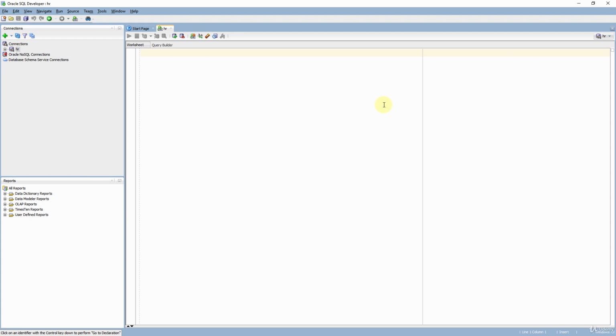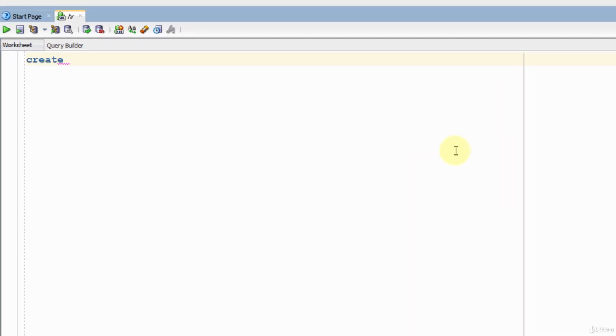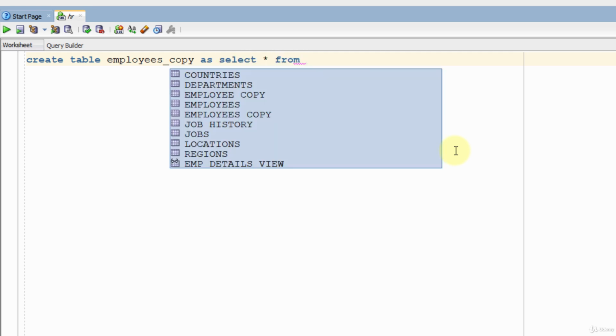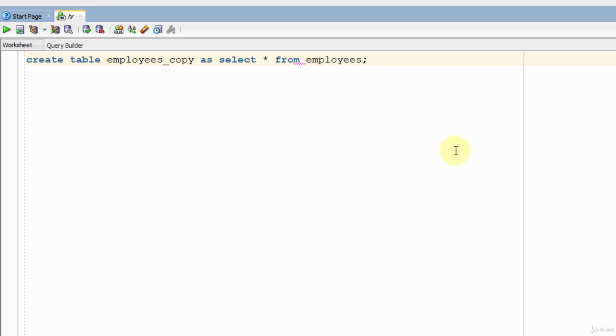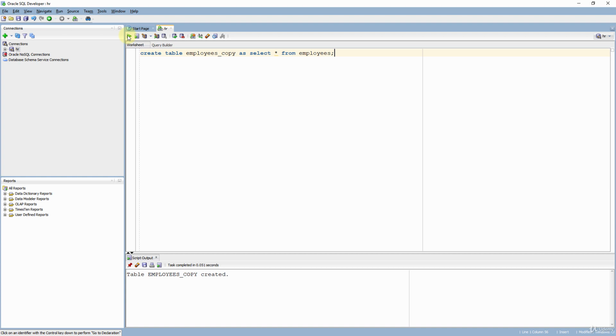Perfect. Now, let's create a copy of our employees table. So how do we do that? As we know from our SQL lessons, we do that with the create table as select keywords. Let's type it. Create table employees_copy as select all the columns from employees. Let's run it. As we can see, it has been created.